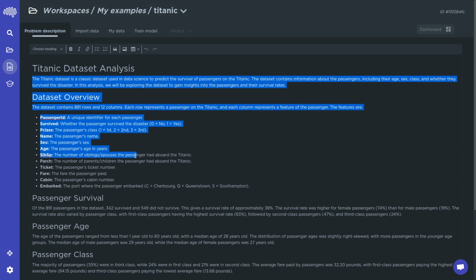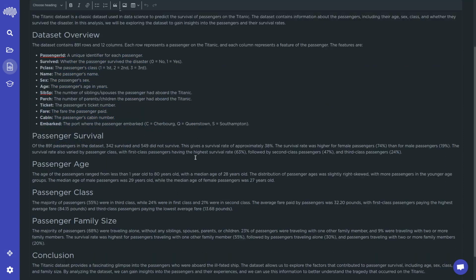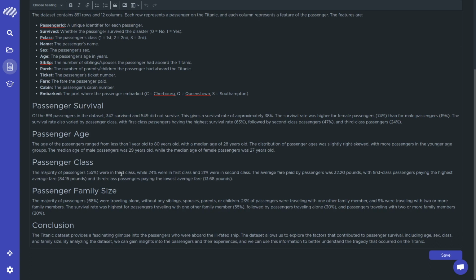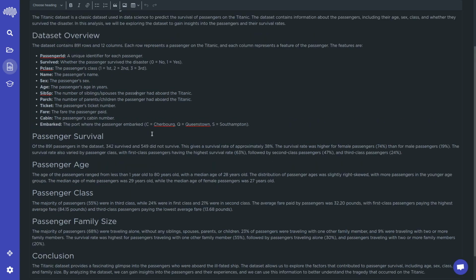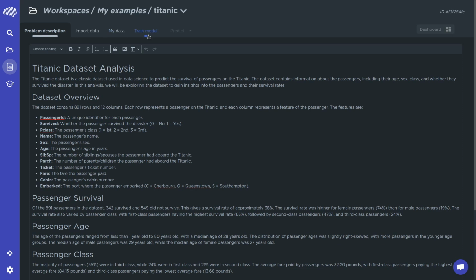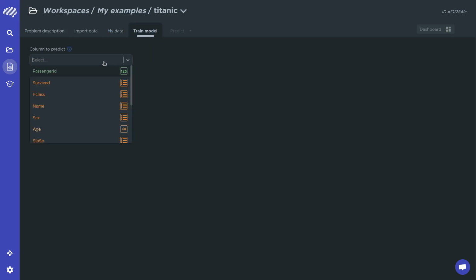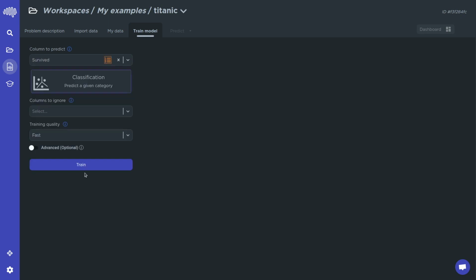If we go to problem description, the system has automatically generated all this information where it analyzes in detail the data from this model. Once we are okay with our data, we can move on to the train model section. Remember, we want to predict whether someone would survive or not on the Titanic. So we're going to select that as our target.